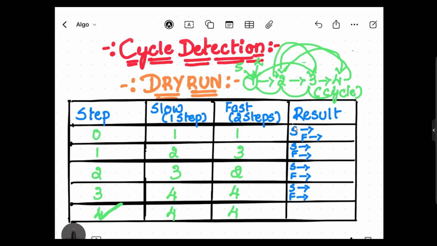See what happens here. Both slow and fast are at the head initially. Then slow moves from 1 to 2 and fast moves from 1 to 2 to 3, 2 steps ahead, right? Then slow moves from 2 to 3 and fast moves from 3 to 4 to 2.